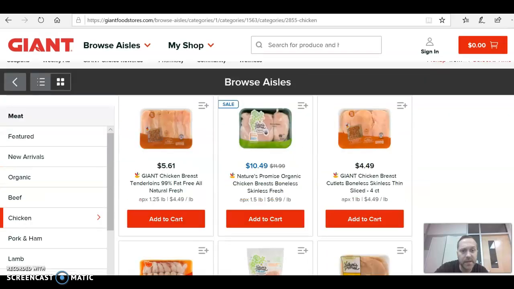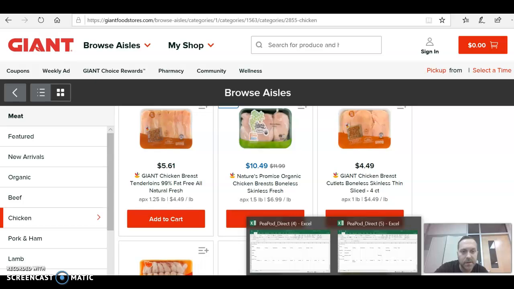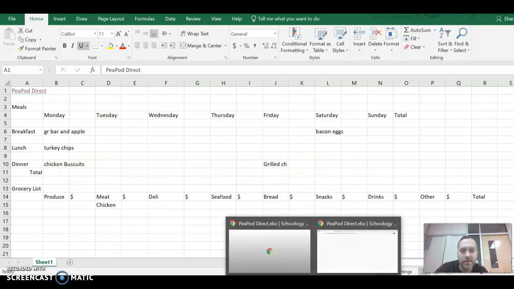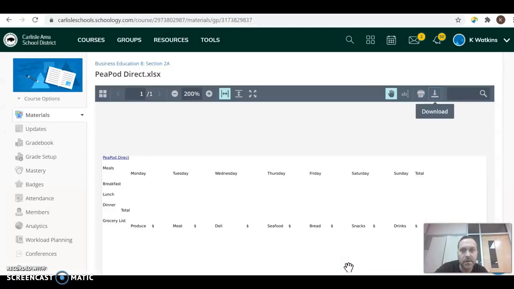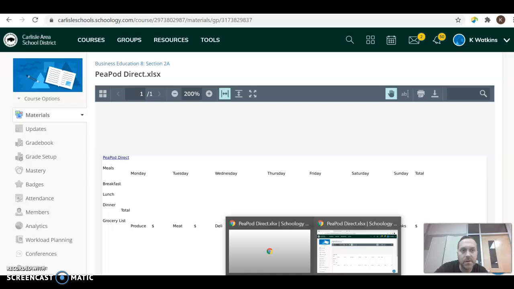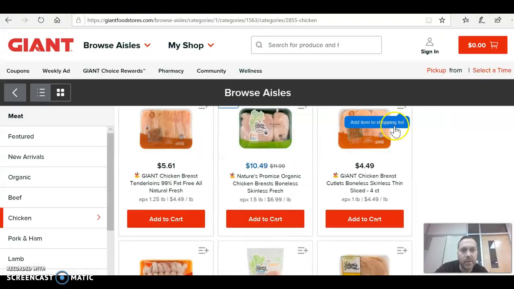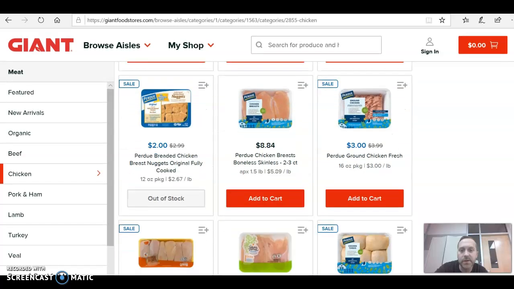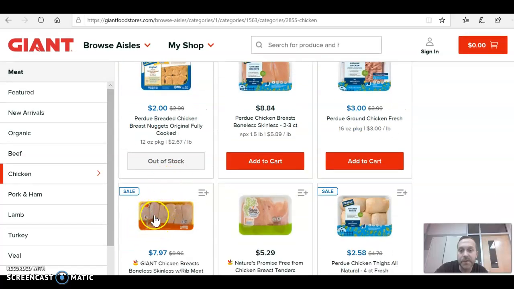But if you remember back to my Excel sheet, I've got chicken on Monday, and I've got chicken on Friday. So I'm going to need at least this, right? Chicken for Monday, chicken for Friday. If I'm doing it for myself, that would still be enough. For family, that might be pushing it, might not quite be enough. So I might look at a bigger package that has a little bit more, like this one. If I'm buying for a family, I might be looking for a little bit more chicken.